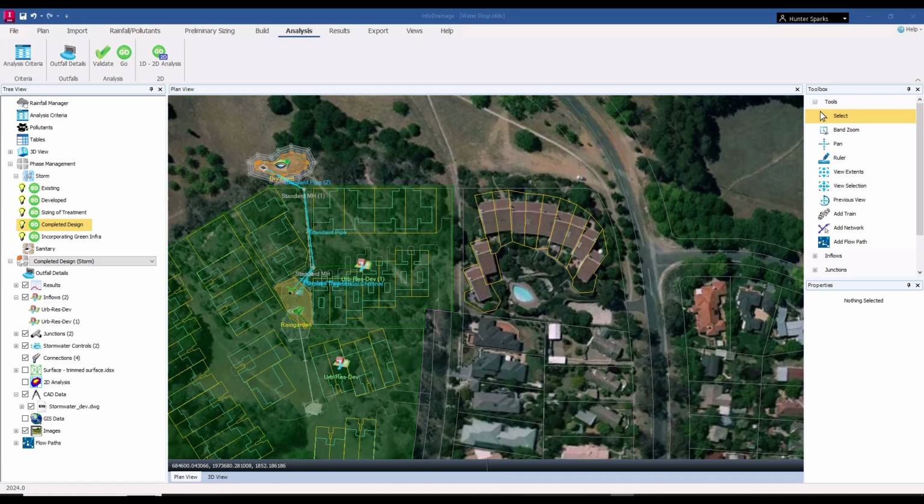So we looked at how you could go from an existing to a developed phase all within one file format by duplicating the phase, laying out your design, and then comparing the results. But you could actually take this a step further, and instead of just looking at existing and developed, you could have multiple different designs, whether you're looking at the different size of the treatments, trying to incorporate some green infrastructure. I also have the ability to turn off and on the non-active phases that I'm looking at. It's very easy to switch between these for comparisons.